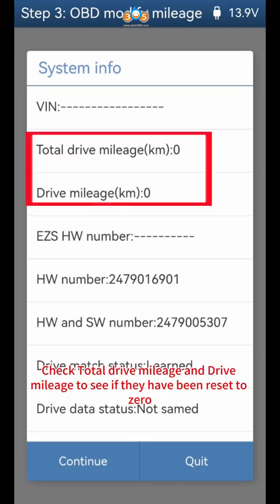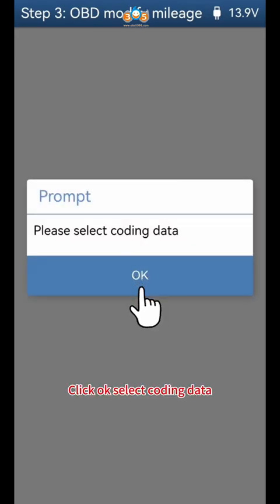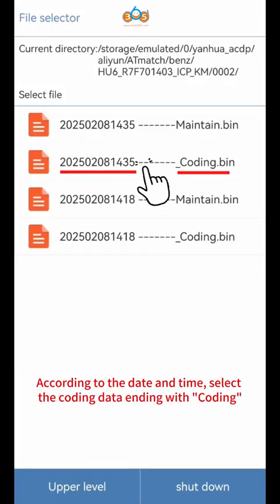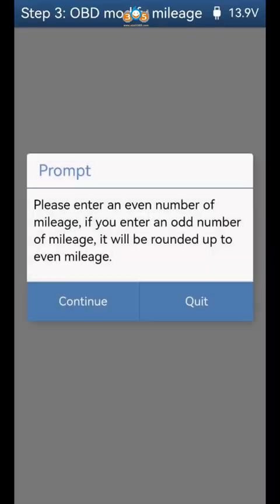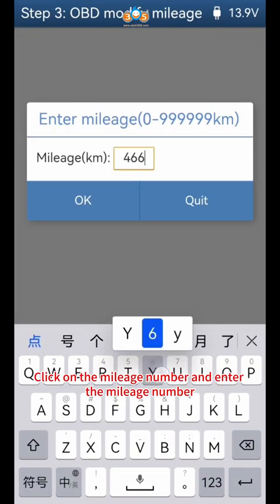Click Continue. Check total drive mileage and drive mileage to see if they have been reset to 0. Click Continue. Click OK, select coding data. According to the date and time, select the coding data ending with coding. Click Continue. Click on the mileage number and enter the mileage number.